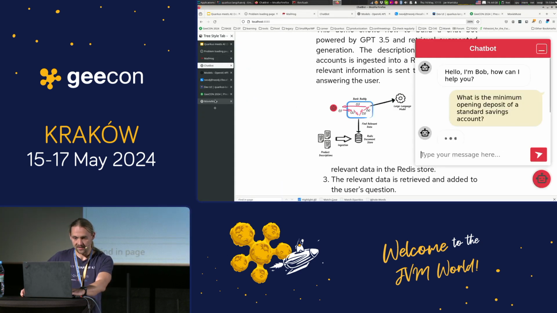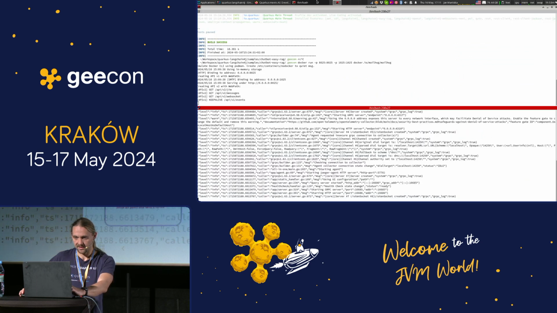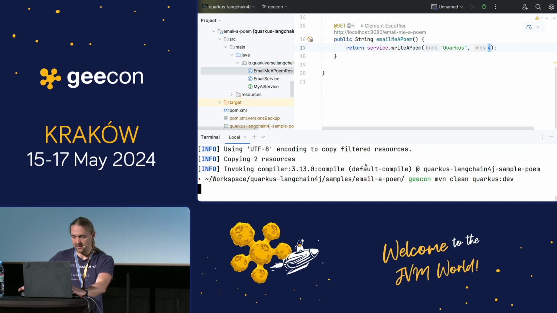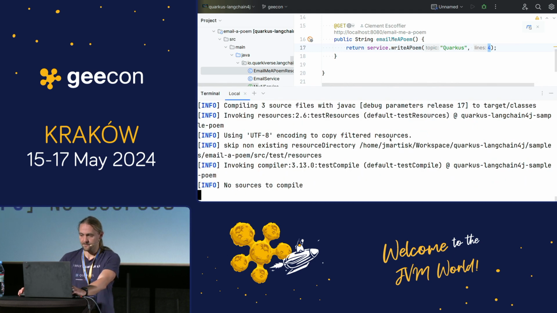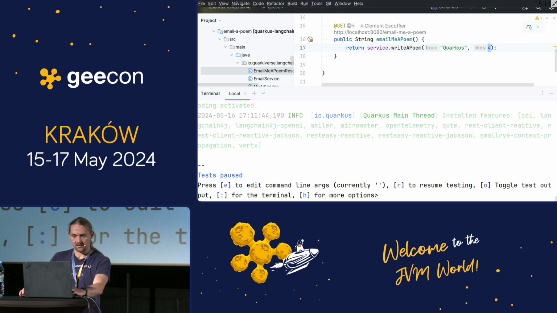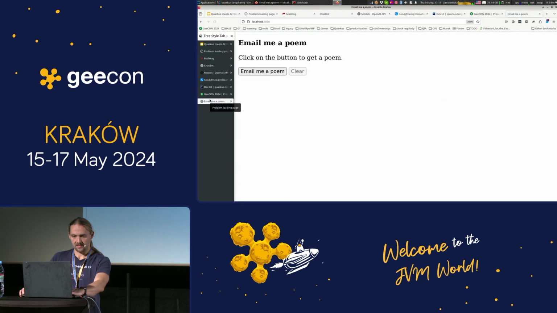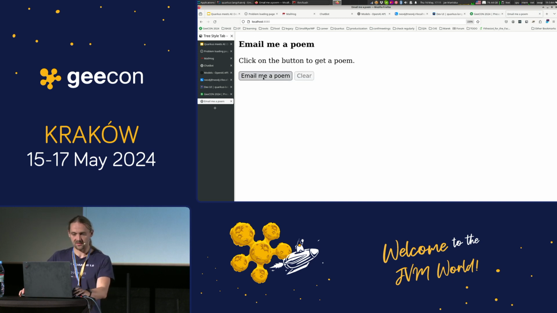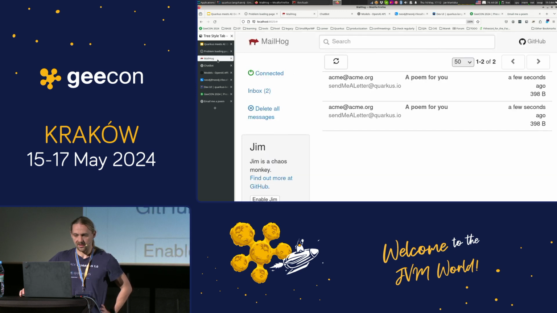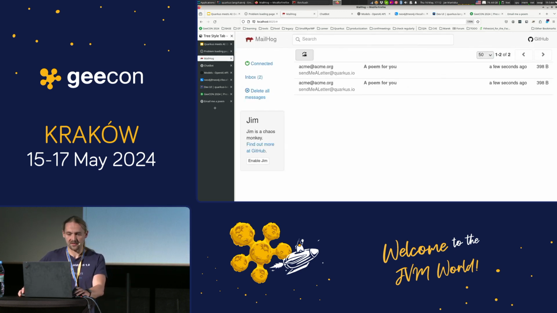Which one is that? Here, this one. Did I start it? No. Let's start it. Cool. It has this very simple UI, and you click email me a poem. It will write something, dump it here, but also send it by email. And so now if you look at the UI of the SMTP server, you see we received 2.